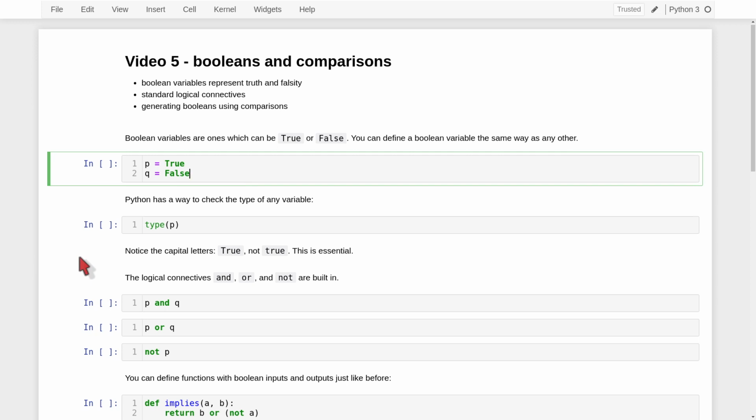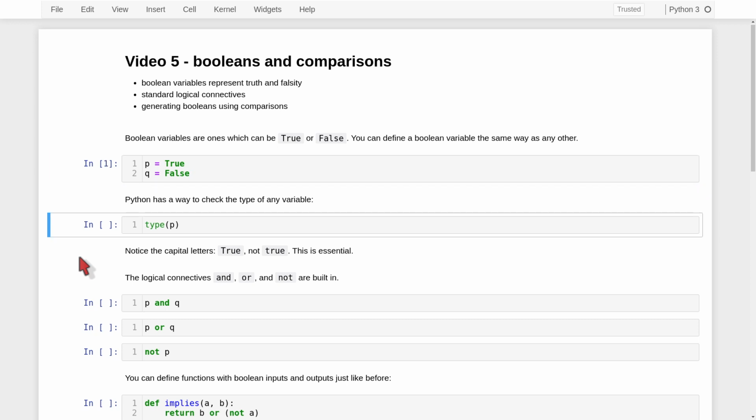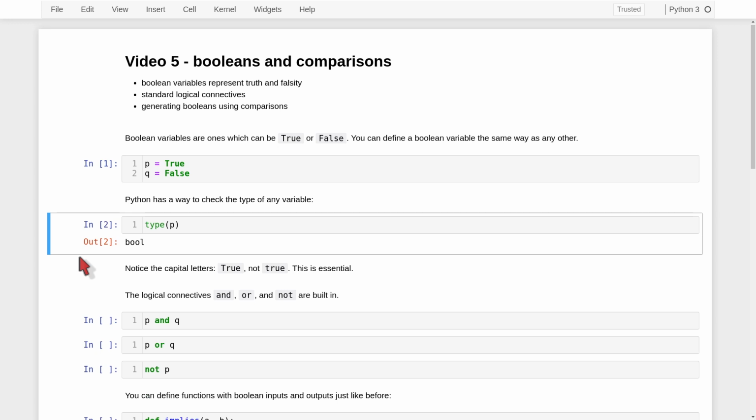So in this first code cell, I'm creating two new variables called P and Q, and P will have the Boolean value True, Q will have the Boolean value False. Incidentally, you can check the type of any variable in Python using the type function. And if we do type(P), you can see it prints out bool because P is a Boolean variable. So bool is short for Boolean.